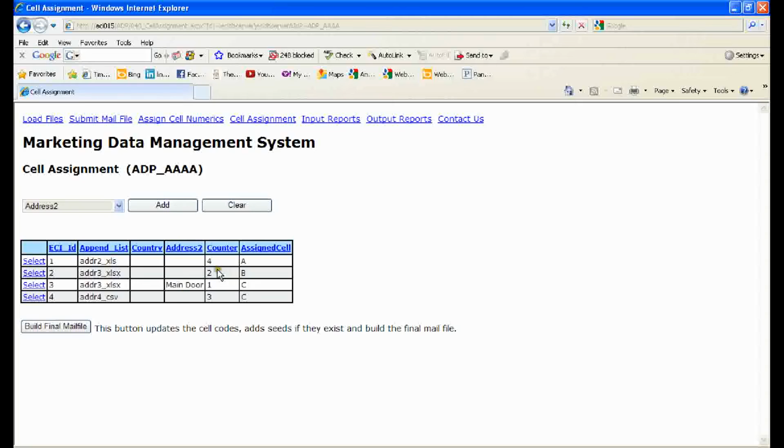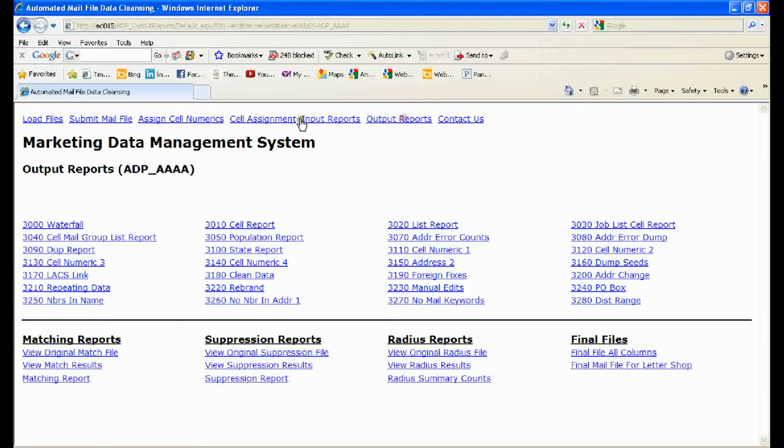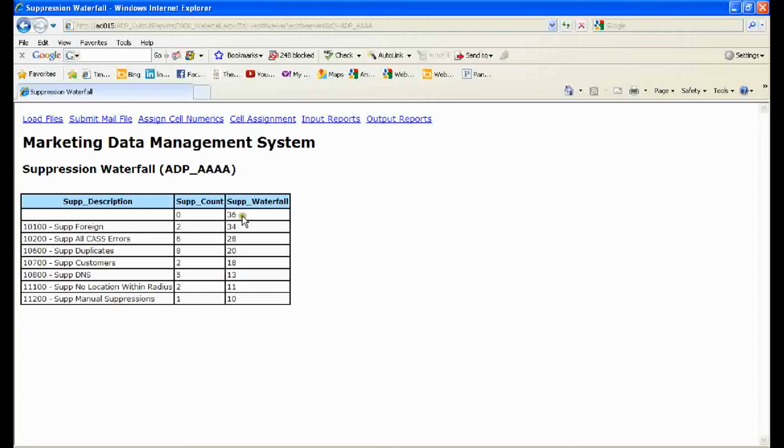This updates your cell codes, adds the seeds, and builds the final mail file. After that's done, you come over to your reporting section, and you've got a myriad of reports here. The waterfall report's kind of interesting. Our starting number was 36 records in my little demo example here.